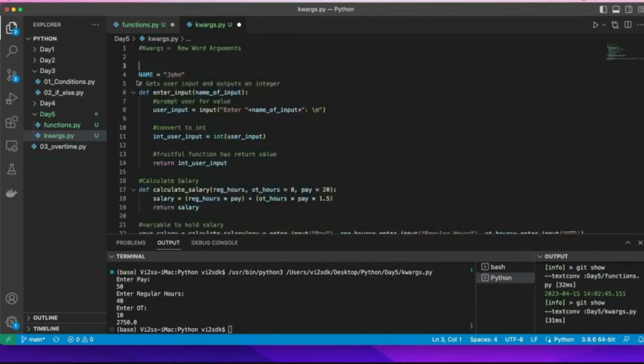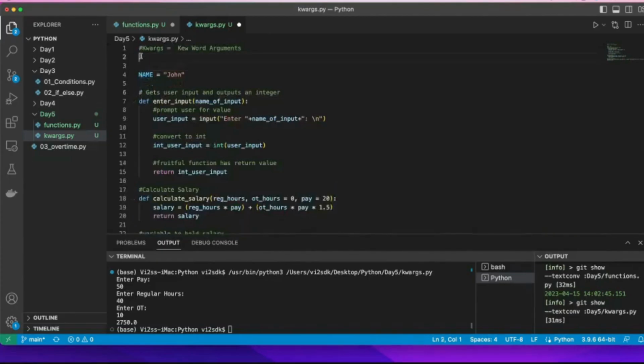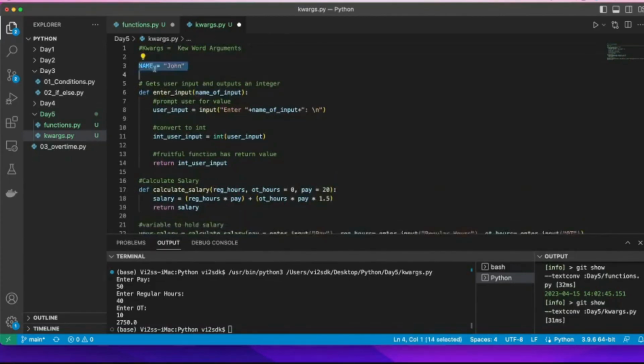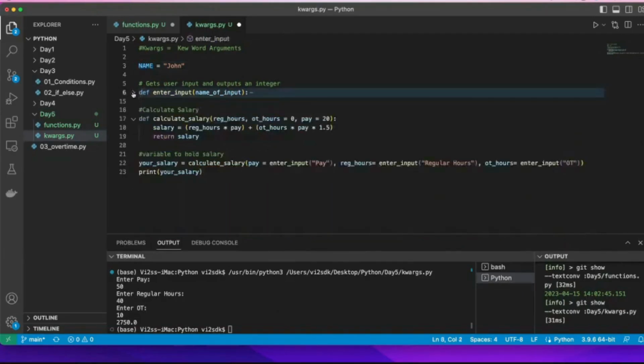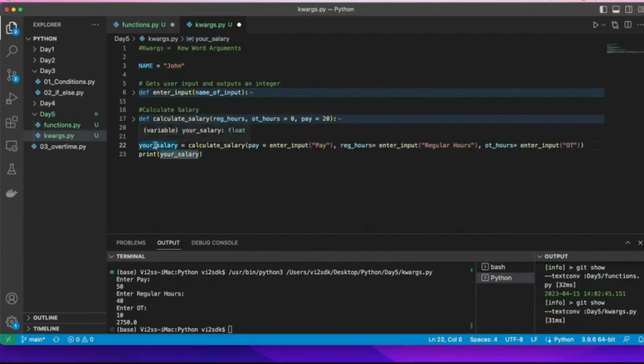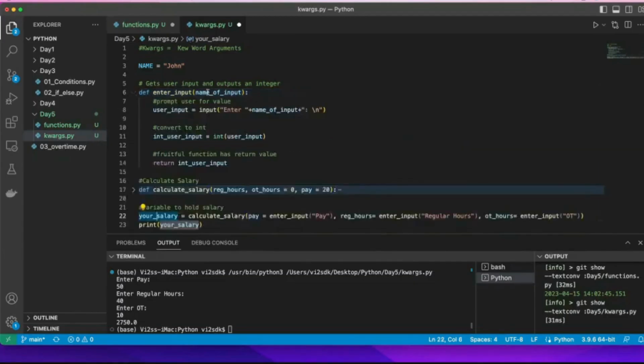Yes, so this name equal to John that we're using on line 3 is a global variable, right? Yes. Which means you can use it inside this function. You can also use it outside the function. But within this function, we have name of input. Name of input is a parameter. It's a local parameter. You can only use this bucket within this function. That's why we could use it here. We cannot use it in another function.